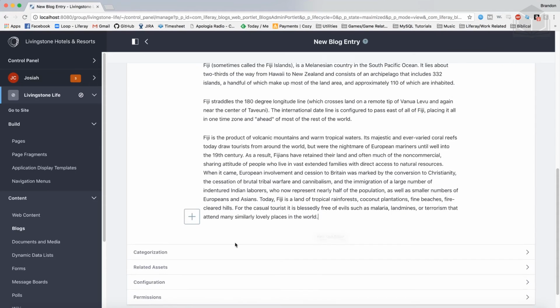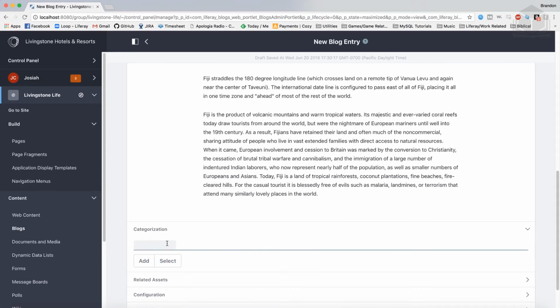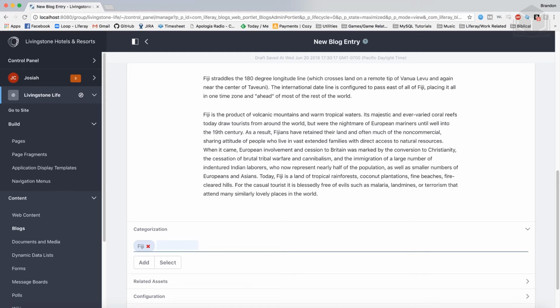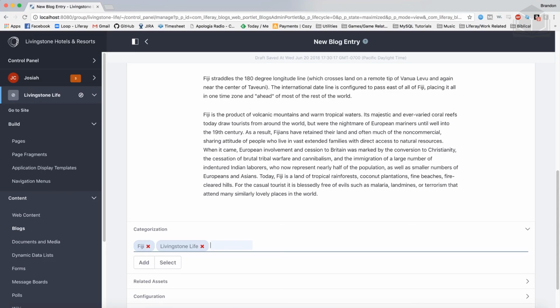Okay. And we're going to go ahead and open up the categorization section so we can add some tags. Like I said earlier, blogs or message board posts are great for tags. It's a way where your bloggers can just tag things as they see fit, and users can find information using those tags. Okay. So go ahead and click into the categorization section here. We could do a Fiji tag. We can do a Livingston Life tag. We can do anything else that you'd like to do. But those tags will be there. And when we hit publish, we will be able to search by those tags as well.